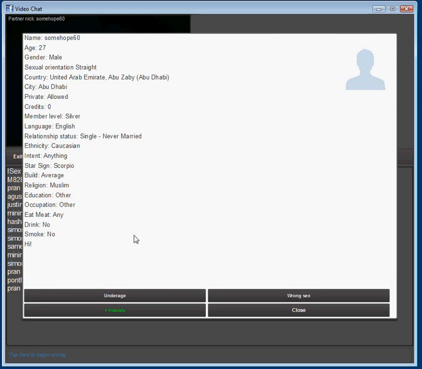And under it there are the buttons Underage and Wrong Sex. Those buttons will send a notification to the administrators if you think that this person is underage, or, for example, if it is written that he is male but this is female, so you think that this is the wrong sex. The administrators will check this person and decide what to do, whether to change it, ban him, block him, and so on.